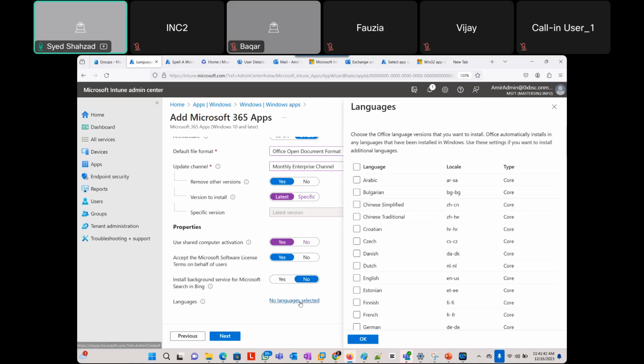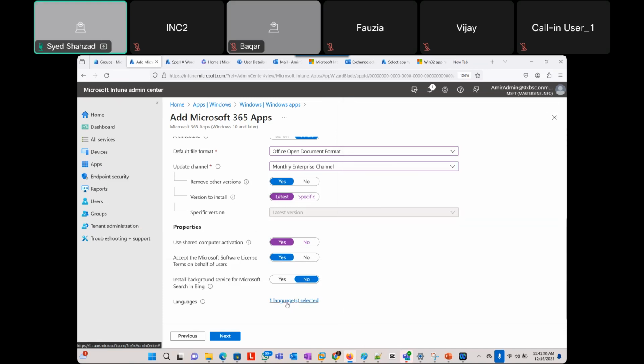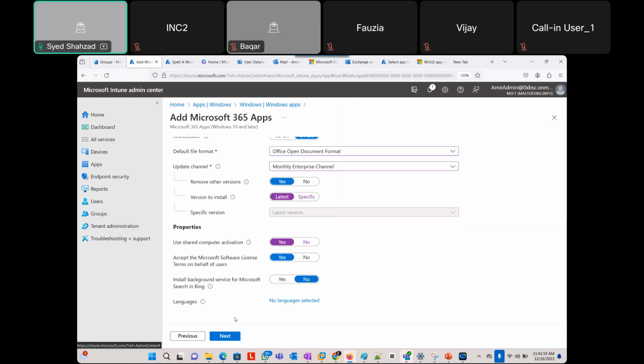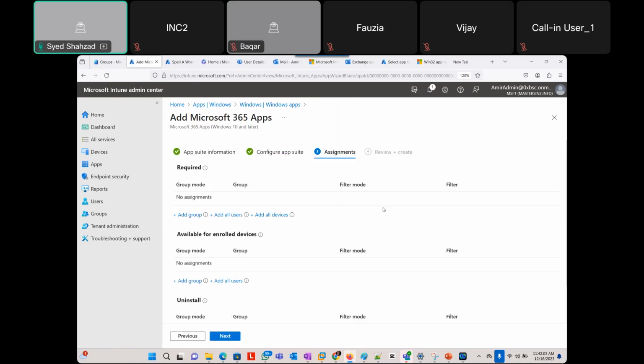If I click the languages selected, you can choose any of the languages as well. Suppose I go for some language here. There are no other extra options related to that. It just shows which language was selected or how many were selected. I'm unselecting that and clicking next.